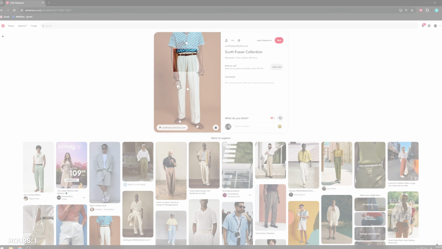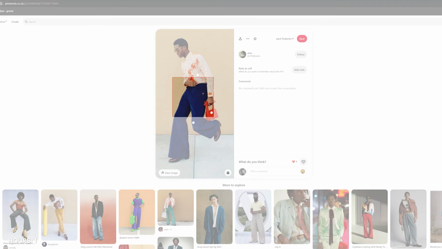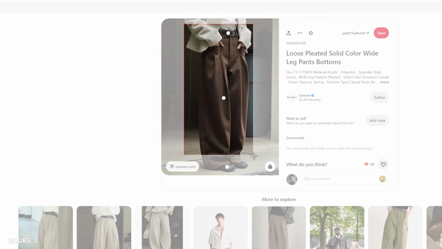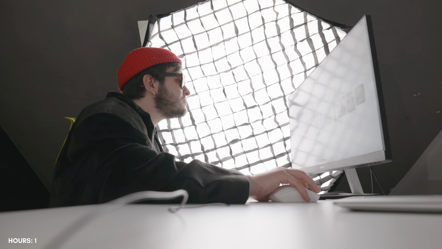I'll now go on Pinterest and start looking for all of the elements which define the trouser. The idea here is quite simple. Every time a certain feature shows up, it gets a point. And the top 3 we have to include in our jacket design. Oh, and this light is blinding me.